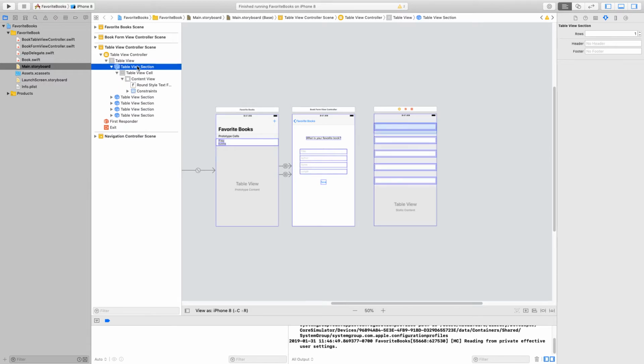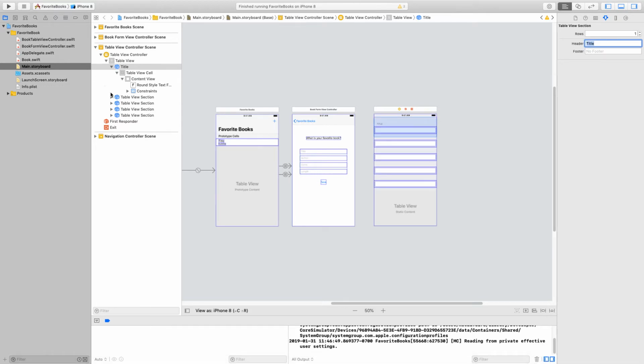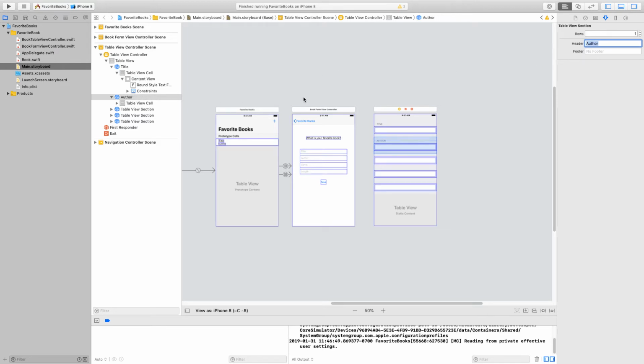Then I need to go in and update the information. I'll click on Table View Section 1, and for that header, it is going to be for my title. I'll hit enter. The next table view section is going to be for the author. Enter. The next table view section is going to be for the genre.